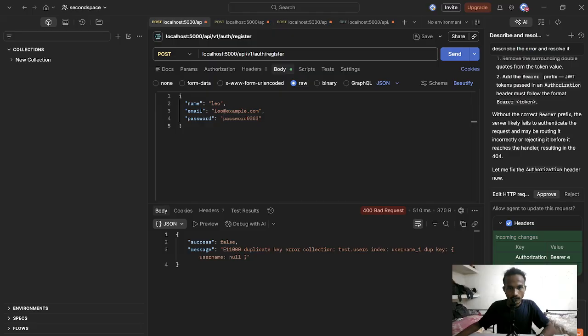Success false, duplicate key error collection test.users index user_1 duplicate key user null. By this saying, I'm not getting all of this.